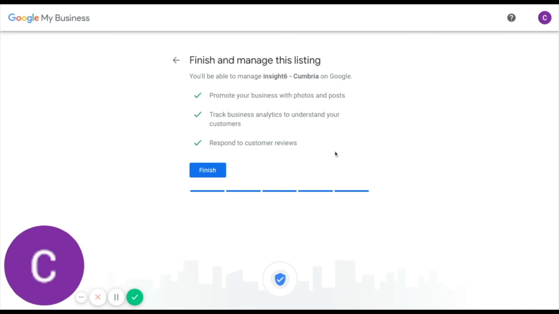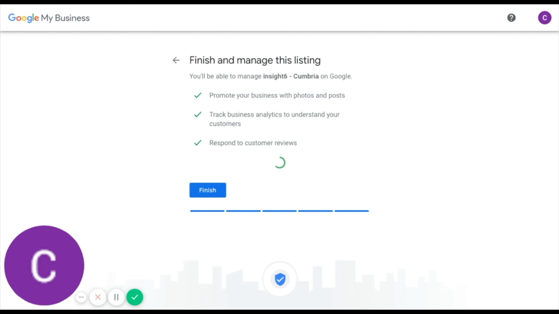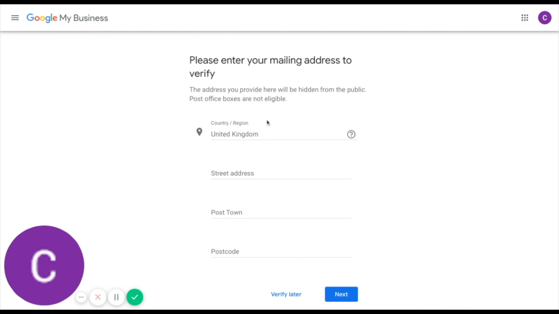This is coming close to the end now. We just need to verify this before we can do all the next steps that I referred to in the previous video. So I would then finish. It would load. Then I would put in the address that I want the postcard to come to so that Google can verify it. This won't be on Google, but this needs to be my home address or an address of a location I'm going to be at to receive that postcard.